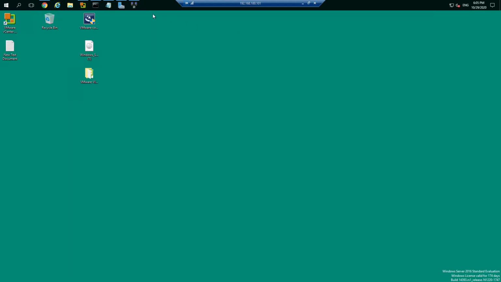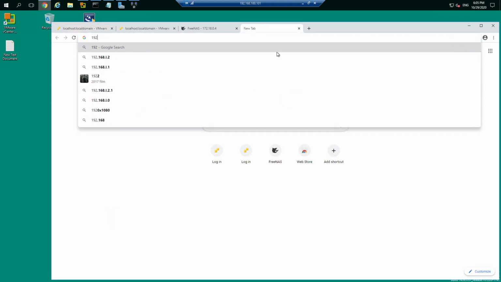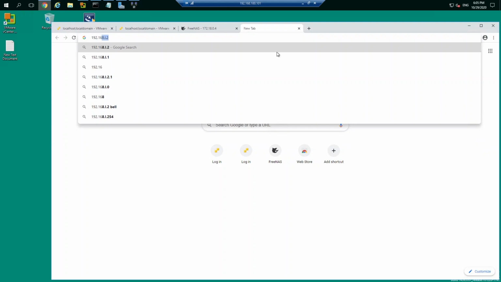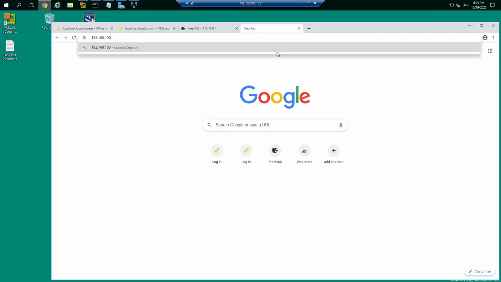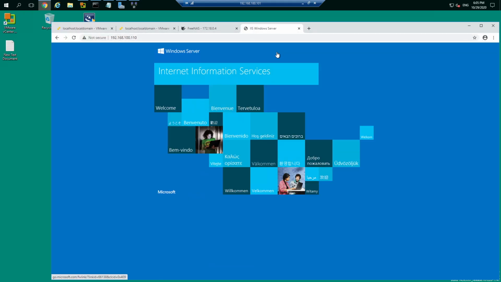Actually, we need to be able now to access from this one. We need to be able to access from the real computer 192.168.100, and the one which we have is 110. Okay, so we access the server here. This is a good sign. Let me see which port we need to actually get there. Give me just a sec.